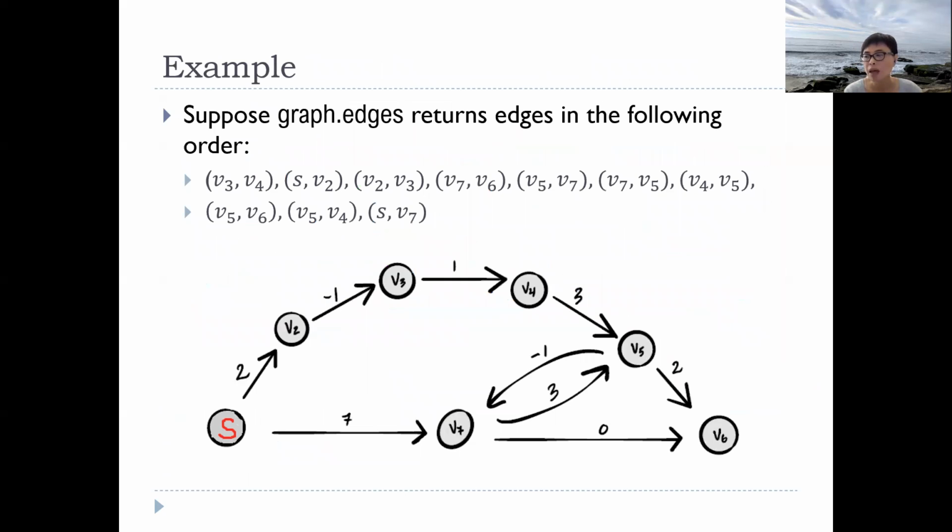Okay, I will not go through this example since I have another topic to cover, but you can go through this example yourself, performing Bellman-Ford on this graph, assuming this is the order of the edges that you're going to perform updates on. Again, for the correctness of the algorithm, the order doesn't matter.